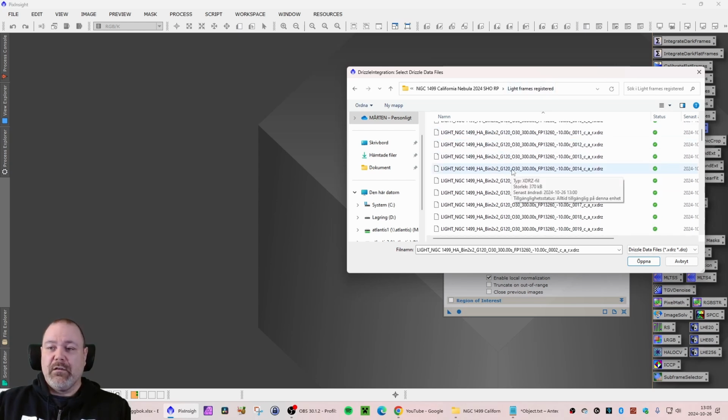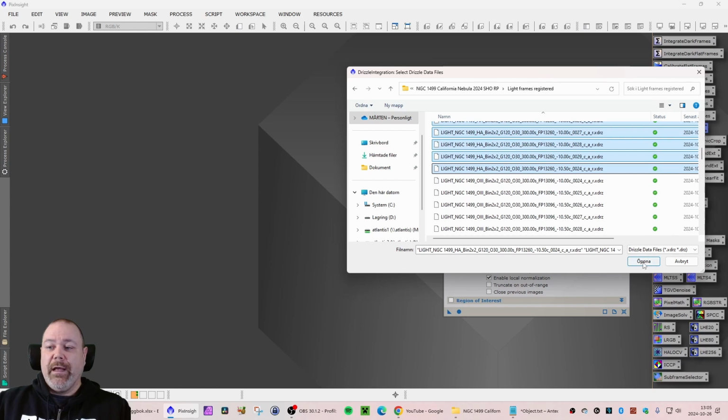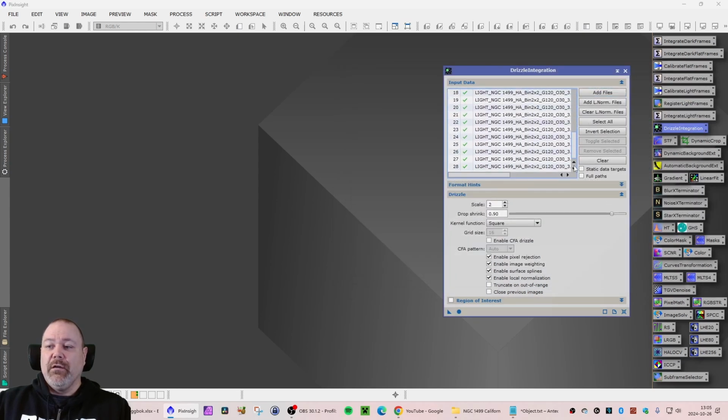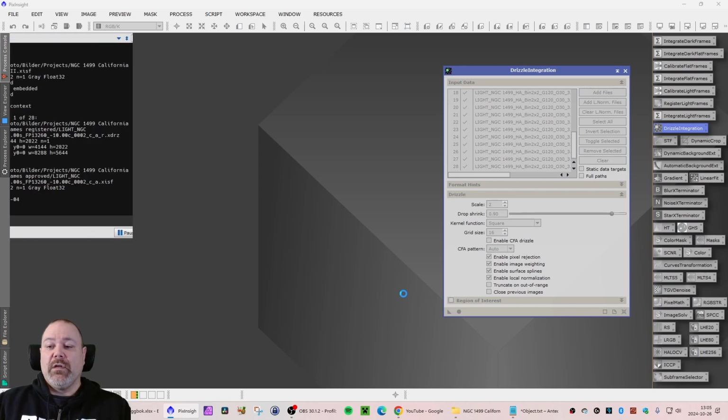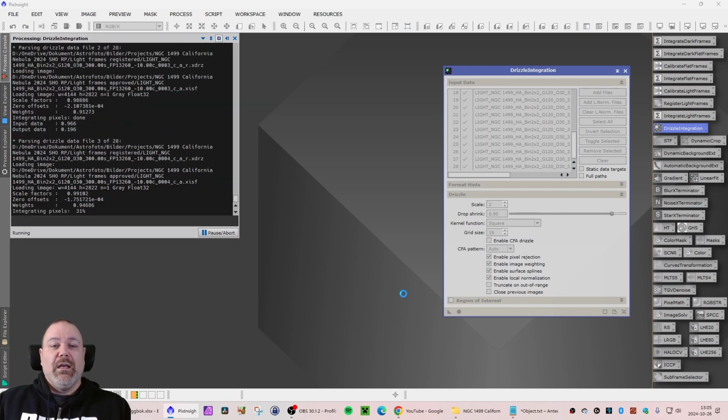I'm going to select my HA. This will have to be done for all of the filters once more, but you don't really have to do anything else other than selecting all of the drizzle files, and then you will just click on execute here, and now it will parse through all of the drizzle files here. As you can see here, it takes a little while longer than the first integration, I would say.